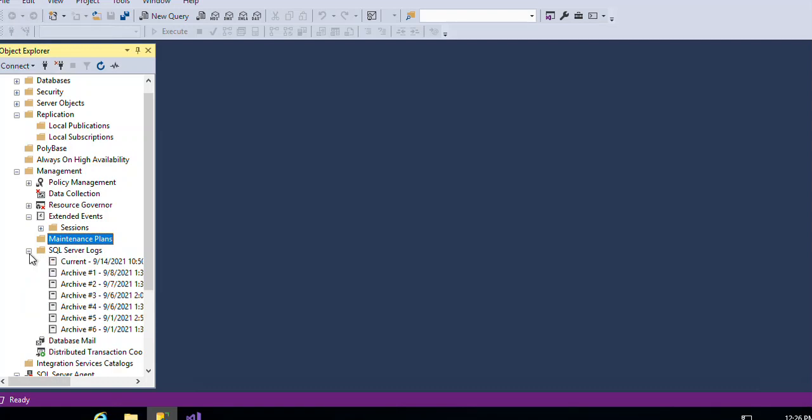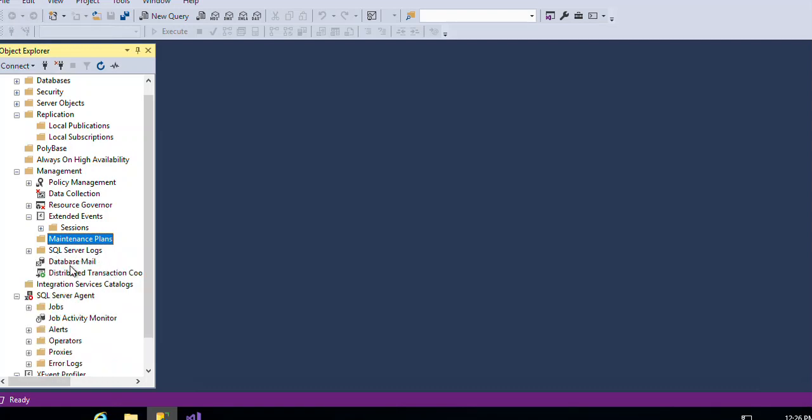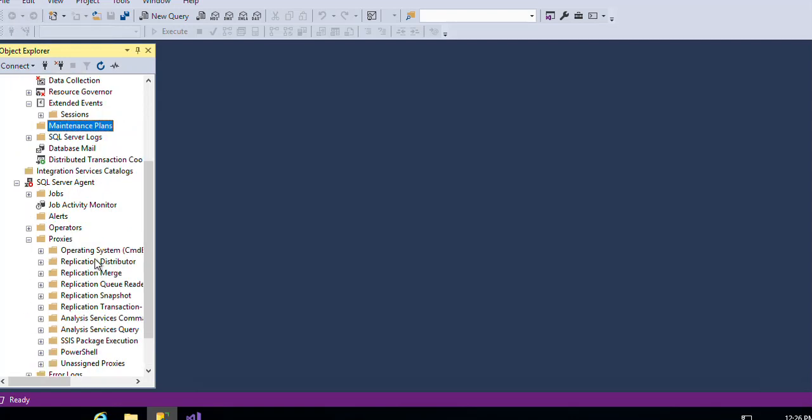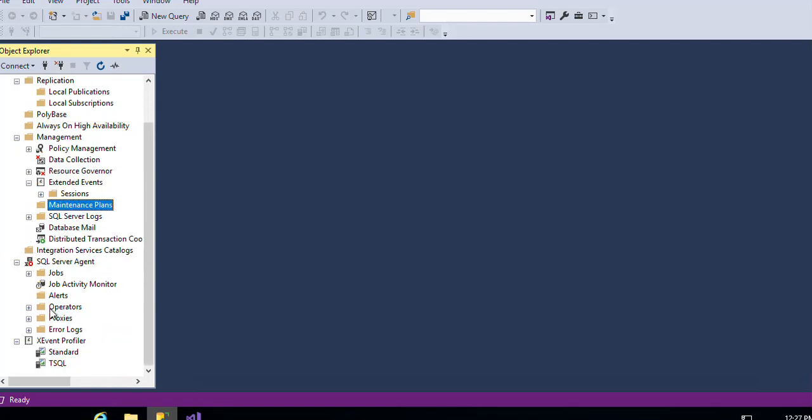Under the SQL Server logs, you can see daily logs, Database Mail, Data Distribution, Transaction Spool, Integration Services Catalog, then SQL Server Agent. All scheduled jobs are there, and you can enter the jobs. Then Job Activity Monitor, Alerts, Operators, and Proxies. Under Proxies you can see all the proxies, and error logs, and Profiler, standard and TSQL.